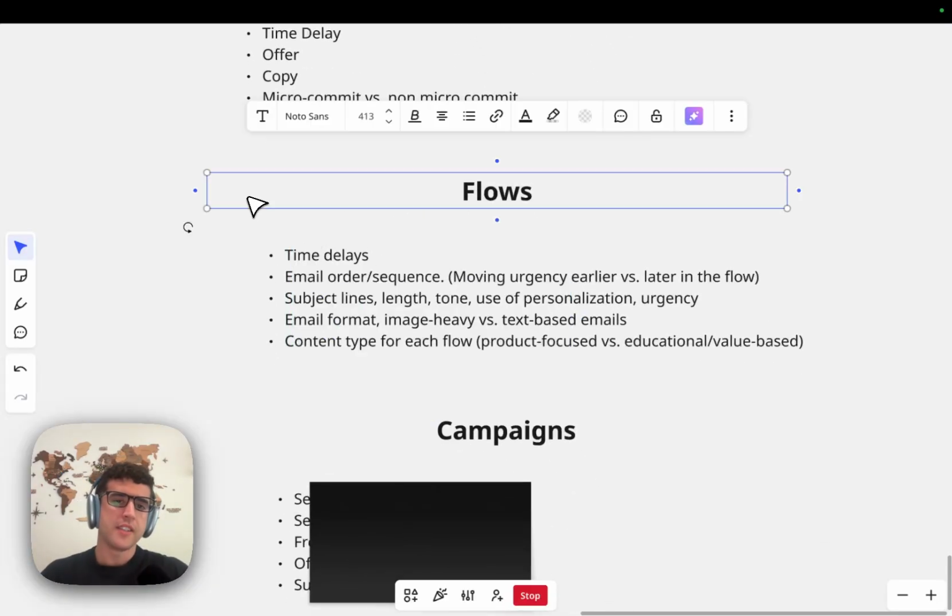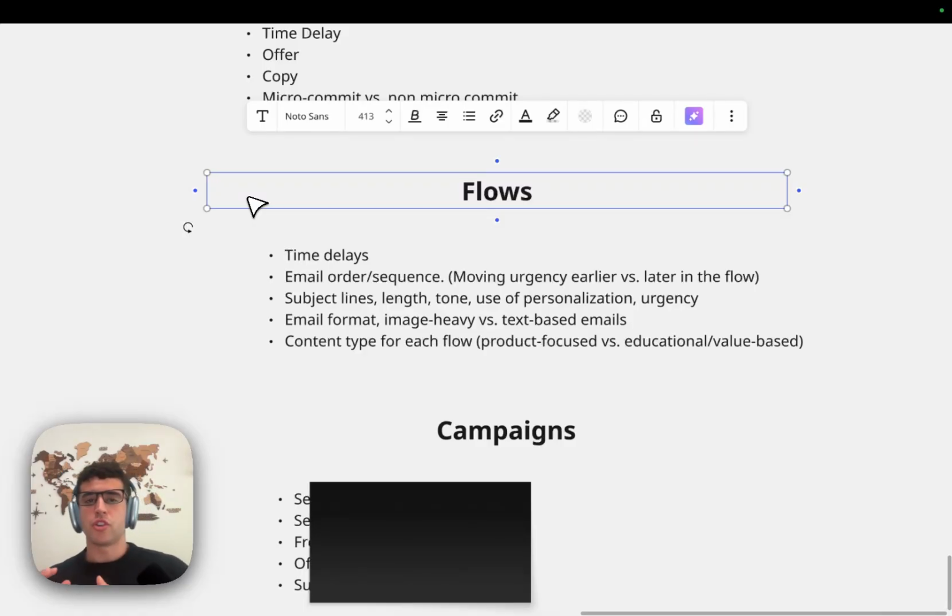Flows: time delays, the email order, the sequence in which people actually receive the emails, trying urgency earlier versus later in the flow. These are more advanced things to do, and they work better at higher volume because you have more data to work with, but you can definitely play around with that. Subject lines, the length of the emails, the actual tone and the messaging. Use of personalization I threw in there, but honestly, I've never really seen personalizing the email really increase conversions. I'm talking about basic personalization, like, hey, Philip, putting the first name in the email doesn't really do much. I'll be totally honest with you, but play around with it.